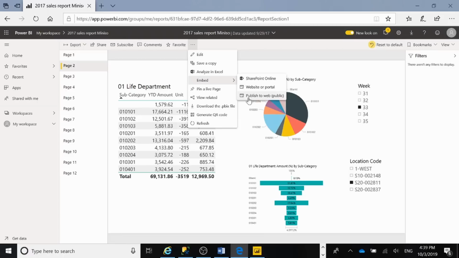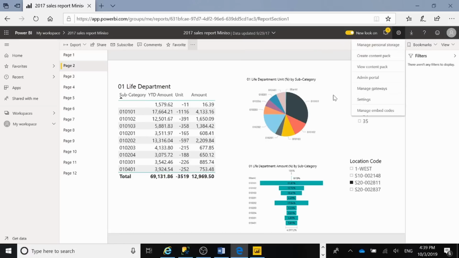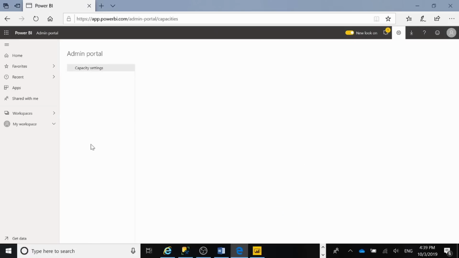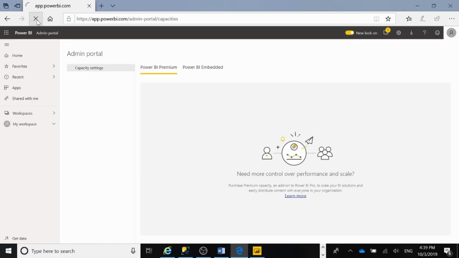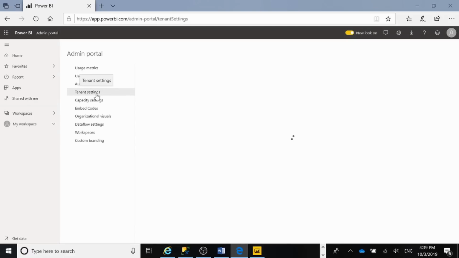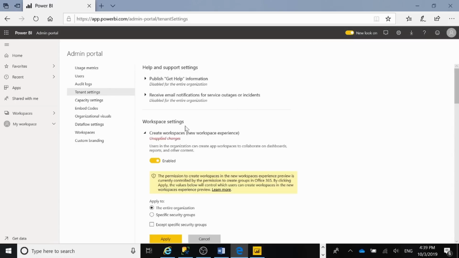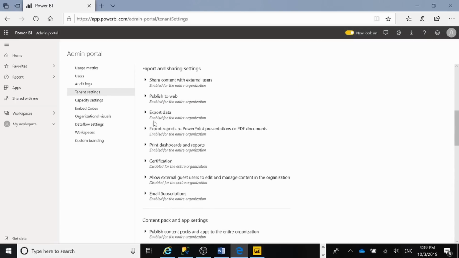Usually this is the part you do not want to enable, because most of the Power BI reports within your organization will have sensitive information specific to your organization. You do not want to share these reports with external people. Okay, so by default, if you go to your admin portal of your Power BI, you can see there are some settings. Those settings will disable your publish to web.